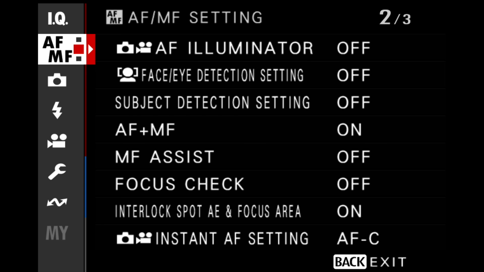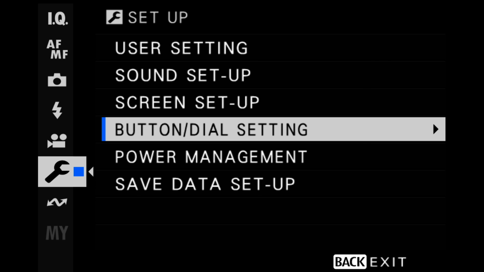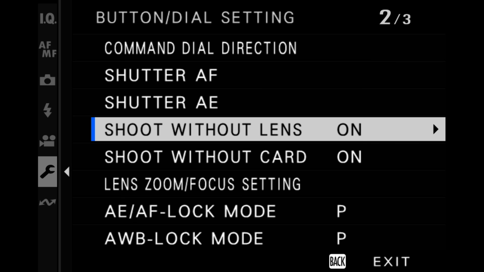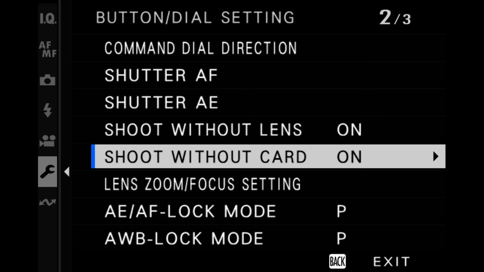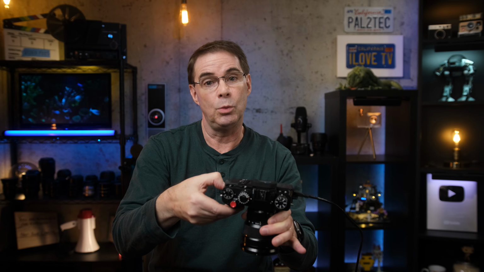You go into your camera's menu, into the little wrench, button dial setting, and you see where it says shoot without card? If that is turned on, that means that you can then walk around and take photos with your camera without an SD card in it. And a few years ago, 100%, I absolutely would have said that that is definitely the most dangerous setting in all of photography.